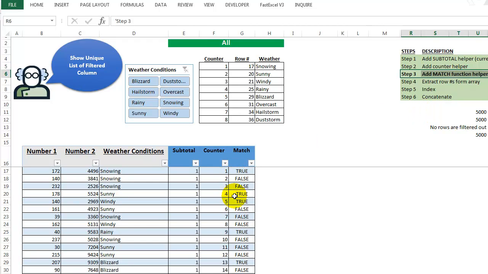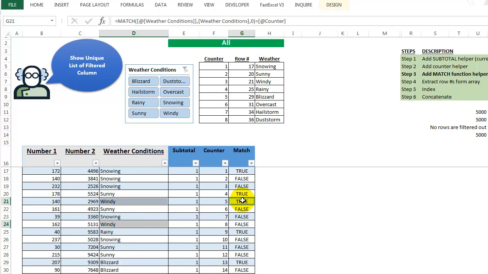What we're doing here is kind of interesting because it's a very light way to determine, is this the first time that I see the word sunny? So here we see the word snowing 3 times. Only the first one gets a true. Here we see windy here and windy there. Only the first one gets a true.